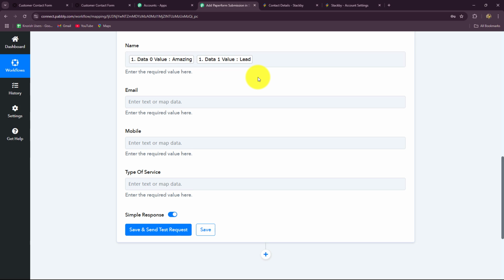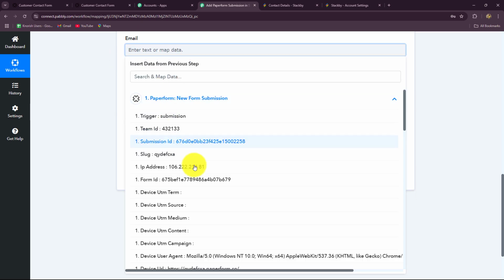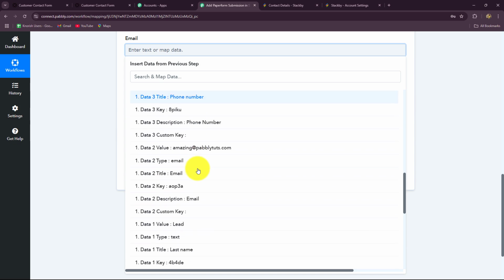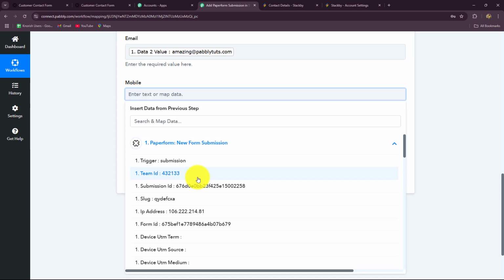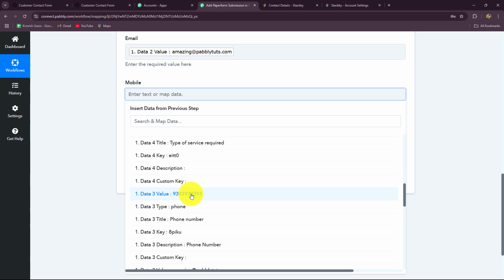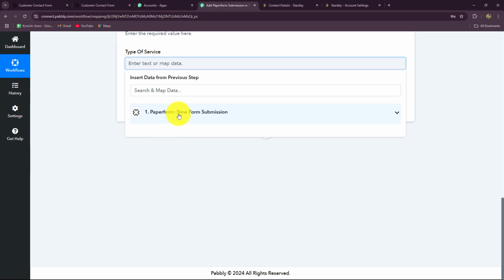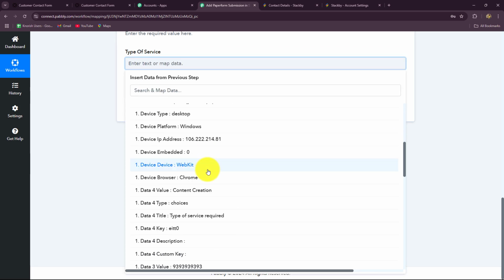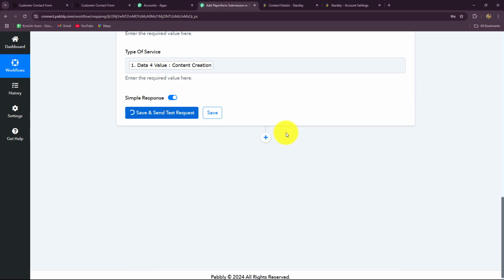And in this way, we are going to automate the entire process, so that every time the form is submitted, the details will be replaced. Okay, so now I'm going to map the email as well in a similar manner, the phone number of the lead, and the type of service for which he has submitted the form. That is content creation. Now I'm going to click on Save and Send Test Request button.